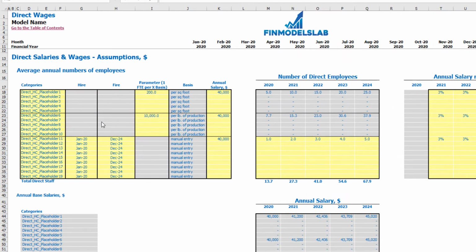On the direct wages tab, you may input your direct wages assumptions. You have up to 19 categories broken down by 3 sections. Let me show you how it works. So the first 5 direct headcounts you can adjust as a parameter, meaning 1 FTE per basis, and the basis in this case is per square foot. This can be 1 FTE per 200 square feet, or it can be 1 FTE per 150 square feet for type number 2. And depending on the acreage, you will have the calculation of direct employees here.